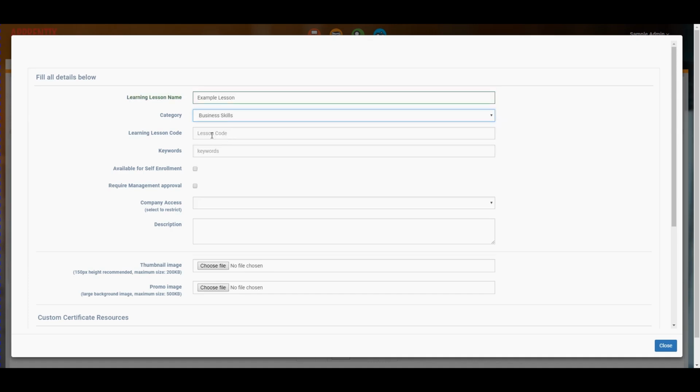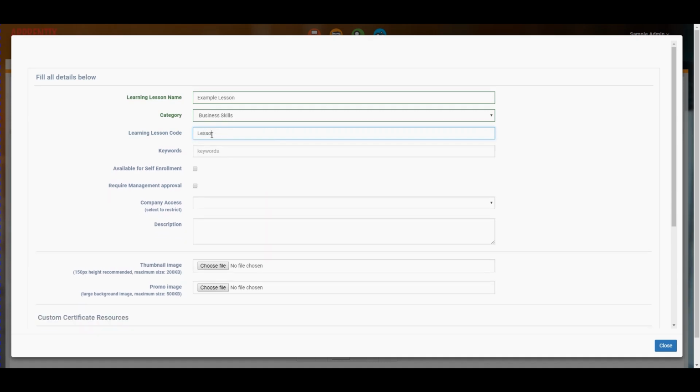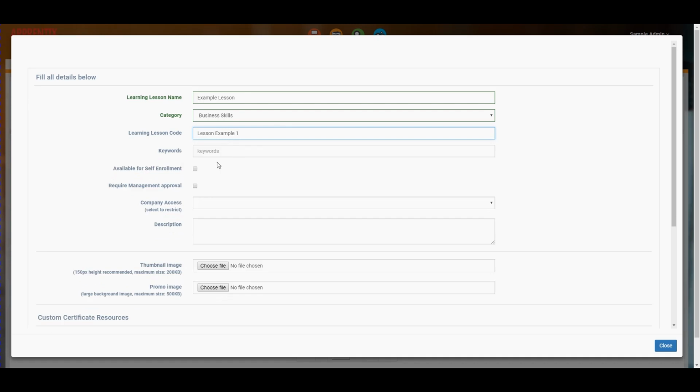Lessons have a similar description structure to a learning resource with names, descriptions, thumbnail and promo images and certificates, as you will expect when adding a learning resource. I can leave most of this information blank as it will simply load in the defaults.